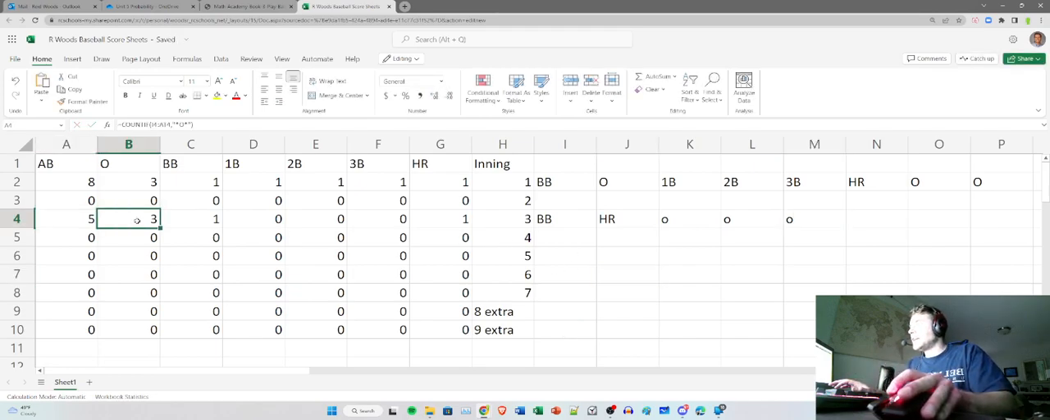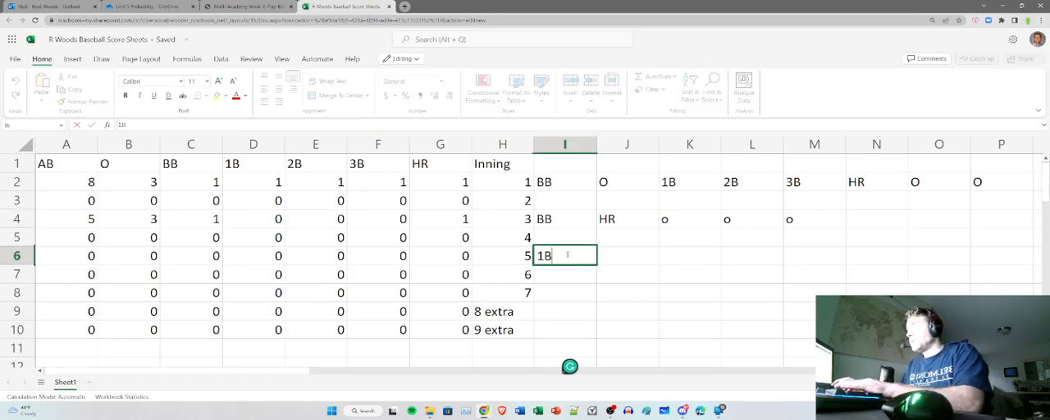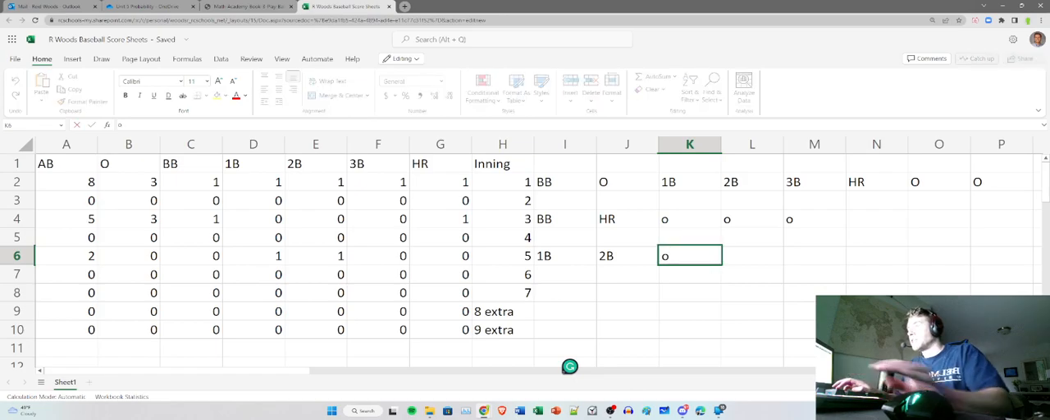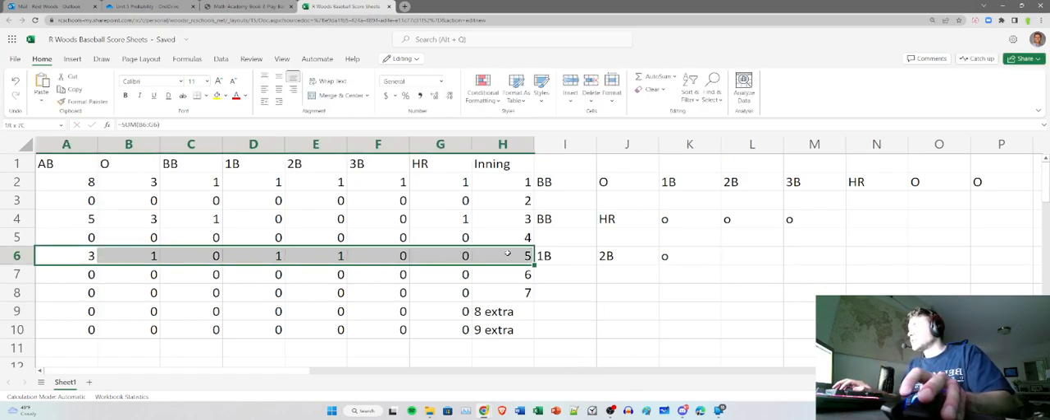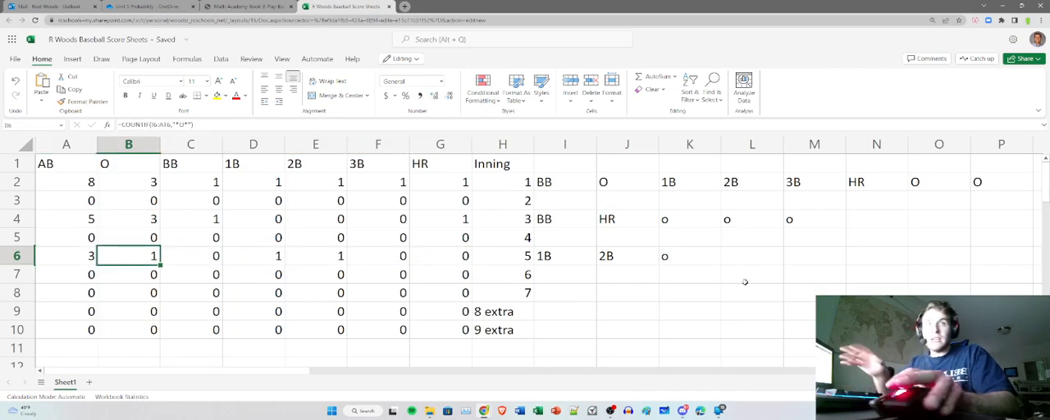Look at that. It's counting that section. Look at that. It's doing it for us. Here, I'm going to put a 1B, 2B, and an out, and it's tracking that. Look at that. It's really great. For that inning, it's keeping track of all those in the separate innings.